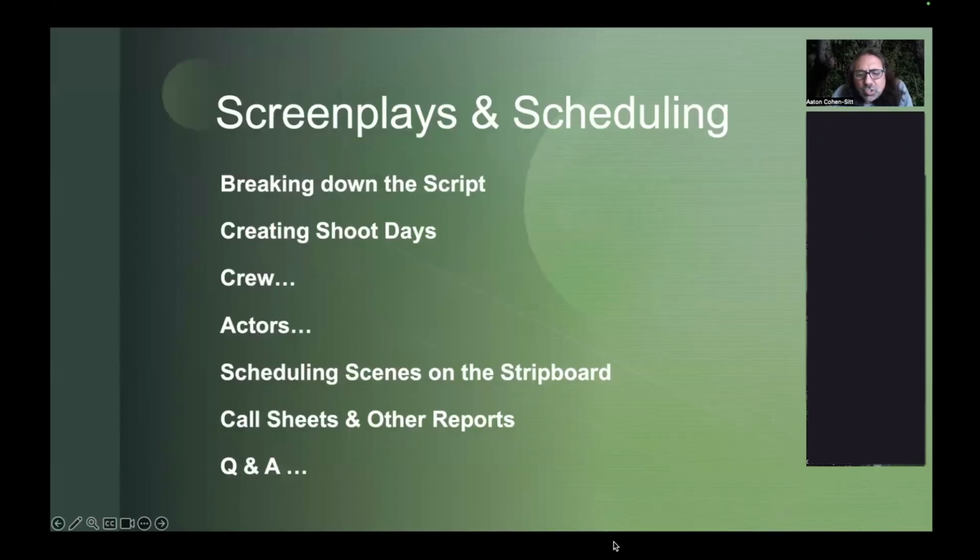And then we're going to get into some of the scheduling aspects of how to create a calendar and shoot days for your schedule. That's important. And then crew and actors. We're really into pre-production now, how to add crew actors to your schedule, scheduling the scenes on the board.